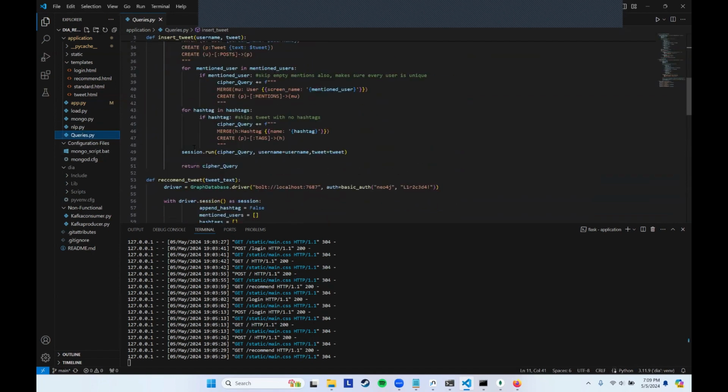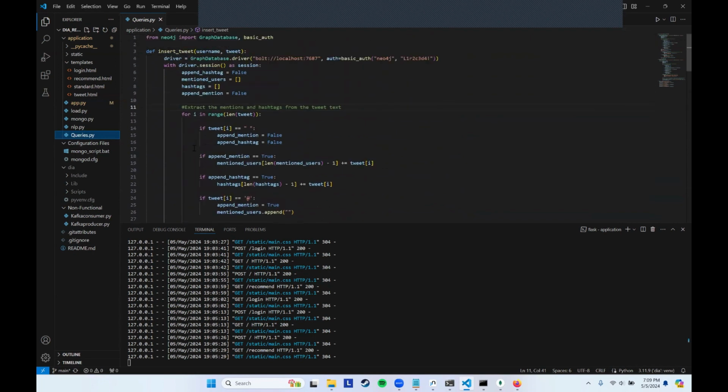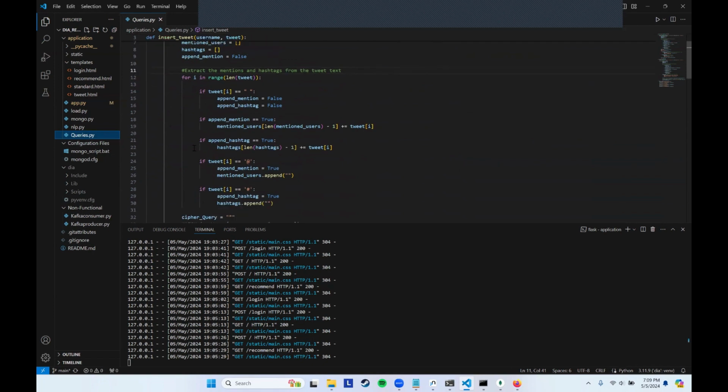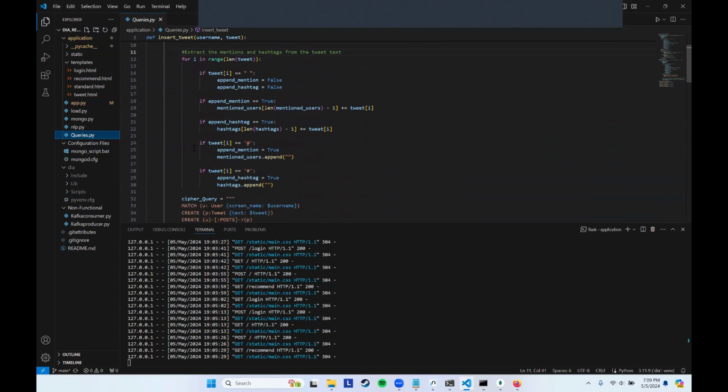All right, and Ali will go towards these queries. This is the query Python file where we are actually running the queries in Neo4j with the Python driver. First we just got the authentication, so you just use your username and your password tailored to your Neo4j server. Then the loops within this driver are basically just parsing the mentioned users and the hashtags from the tweet that we're going to insert.